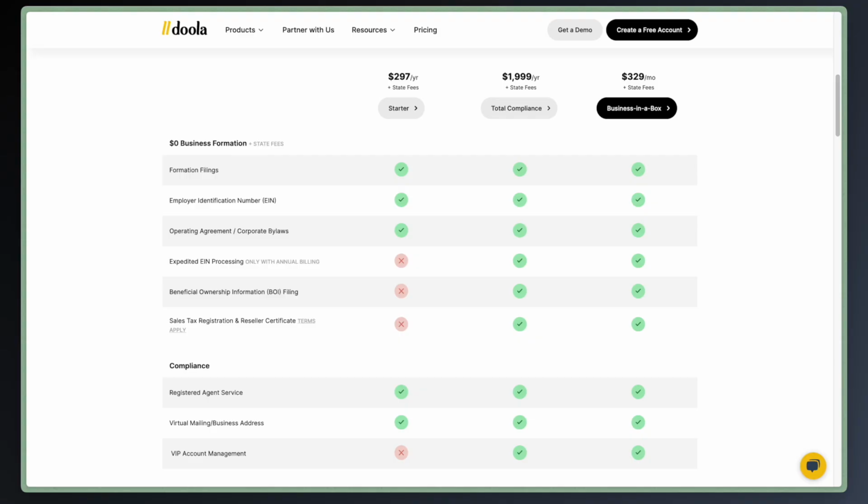Before I walk through how to form your LLC with one of them, here's when I would choose one over the other. We recommend Doola if you need a registered agent and a virtual mailbox, something you'll want if you work from home and don't have an office. You can get both of these plus an EIN and operating agreement, paying Doola $297 per year plus the state fee to form your LLC.